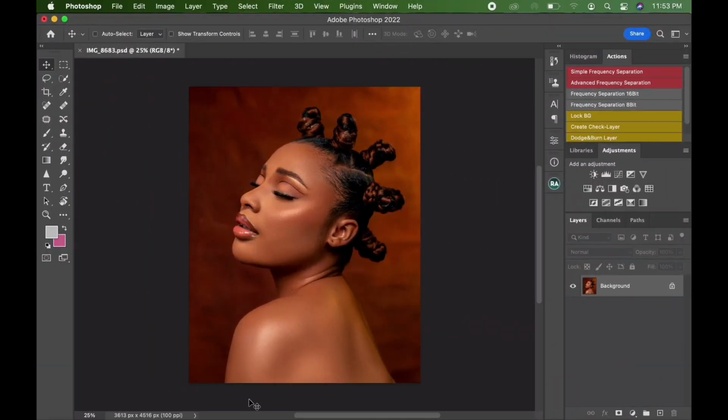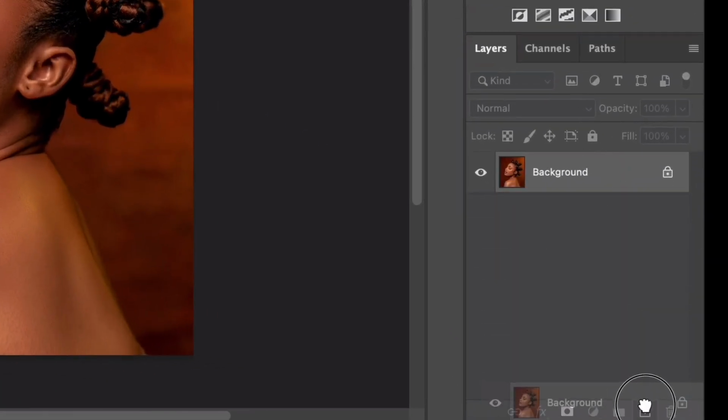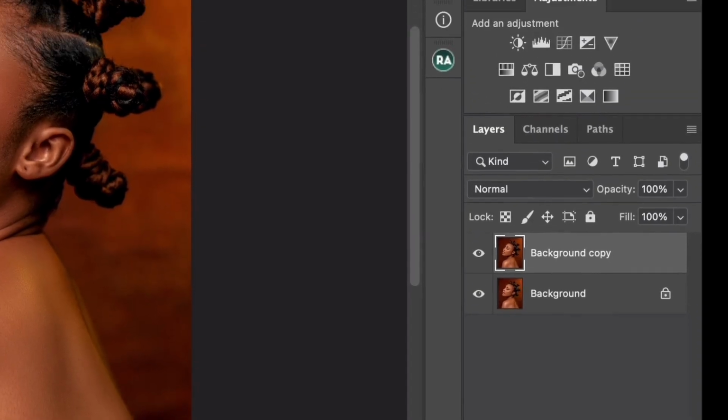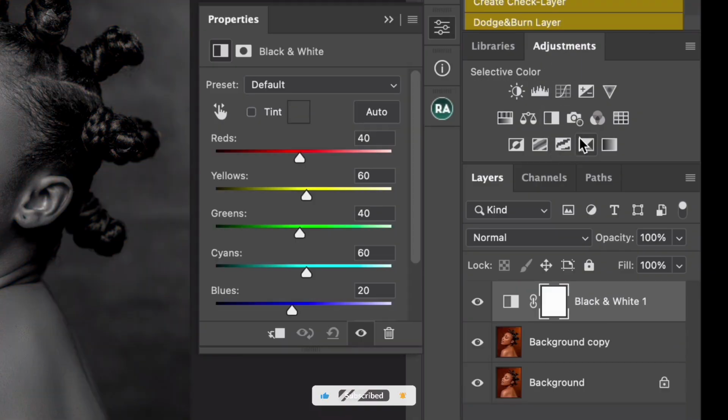So once you have your image like this inside Photoshop, the next thing for you to do is to duplicate this background layer right here, which I'm just going to drag to this point to duplicate the background layer. So the next thing, I'll come right here to my adjustment and I'll click on black and white.